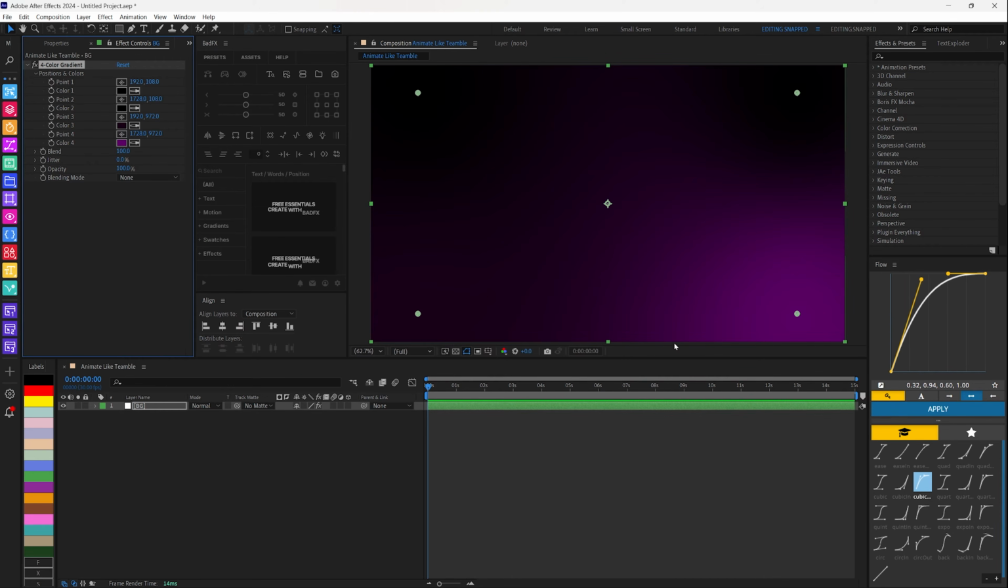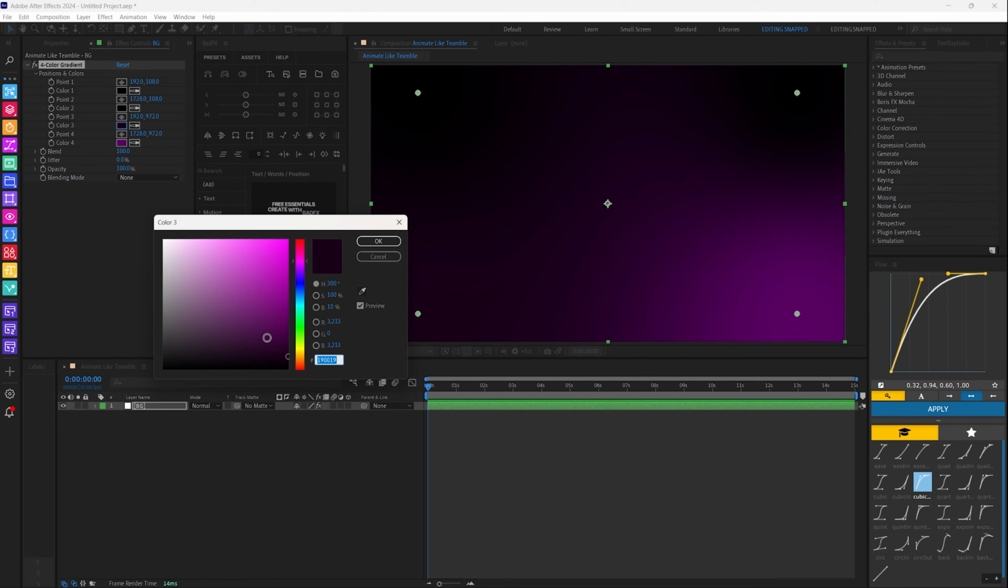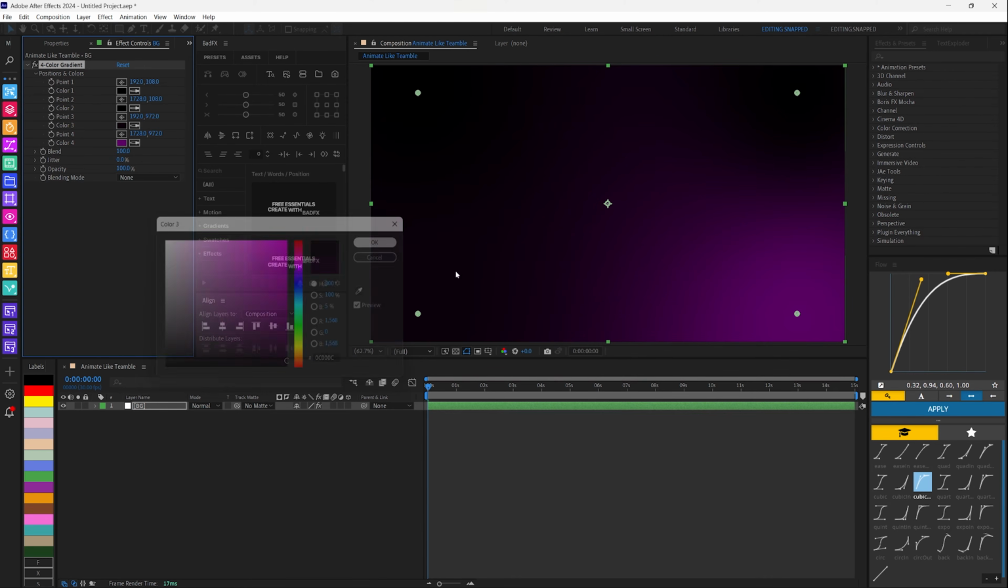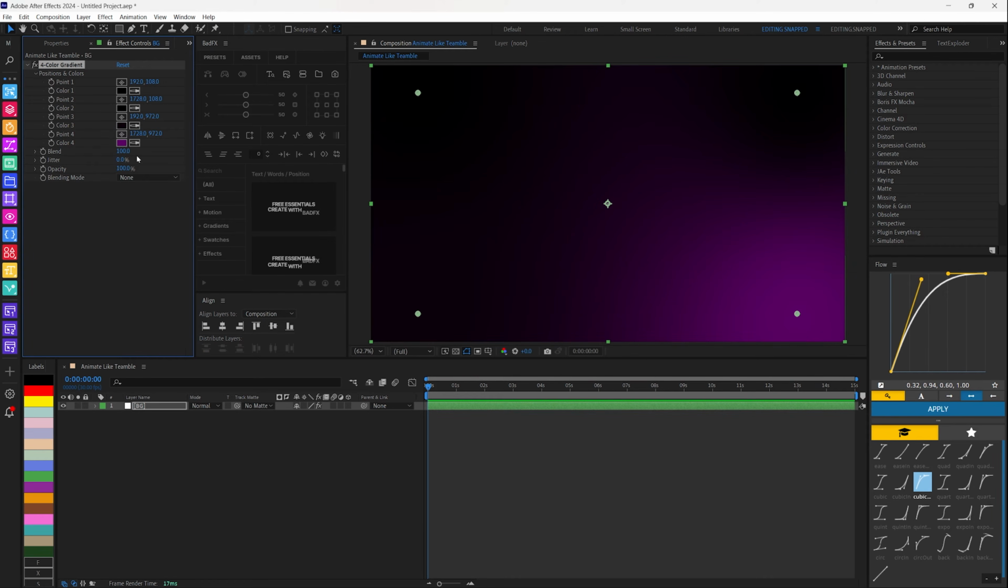Now we have this cool background effect. Let's make the third color a little bit darker. Hit OK. Now we have this background. Just increase the jitter value all the way up to 100 to remove the bending effect from your background, or it will ruin your edits.